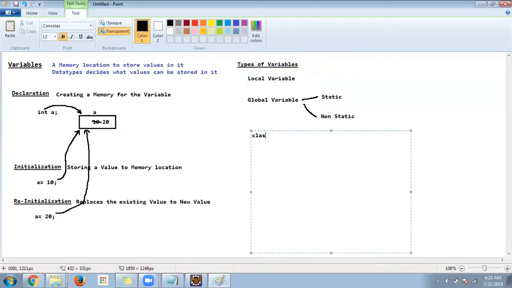So, simple. This is my class. A class will always have a main function, public static void main, String args. Only when we have a main function can I execute my program. Inside the main function, if I declare a variable, declaration means creating a variable, and if I declare and initialize a variable, this is called a local variable.